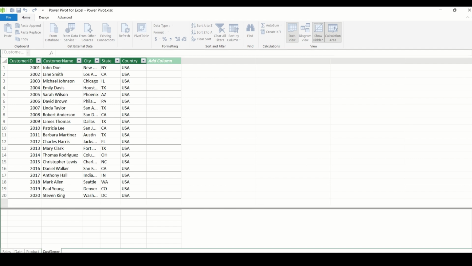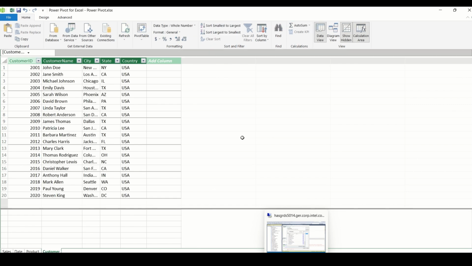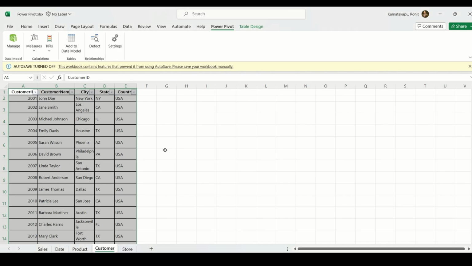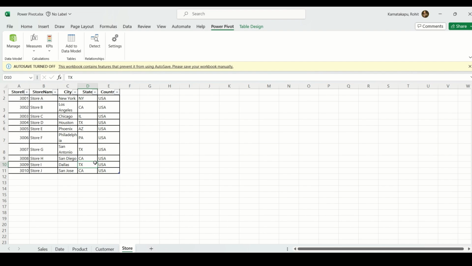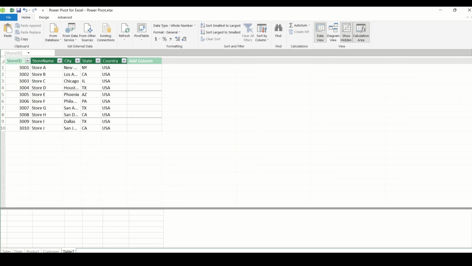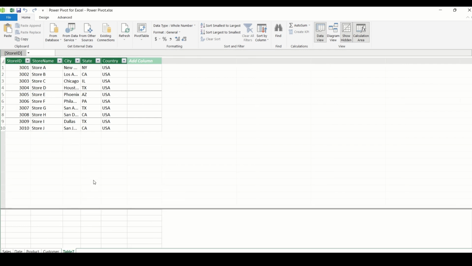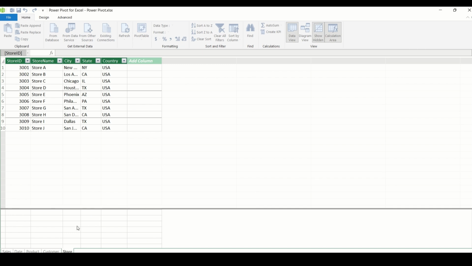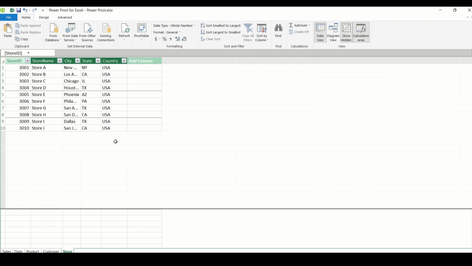Customer. So the customer table is inserted, and next you have to go to the store table. So add to data model. So store is also added to the data model. So now this is how we have imported the existing Excel data into the Power Pivot.